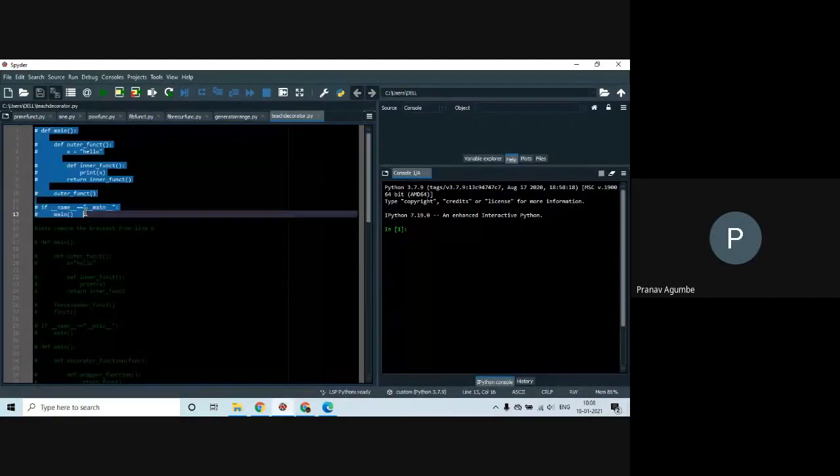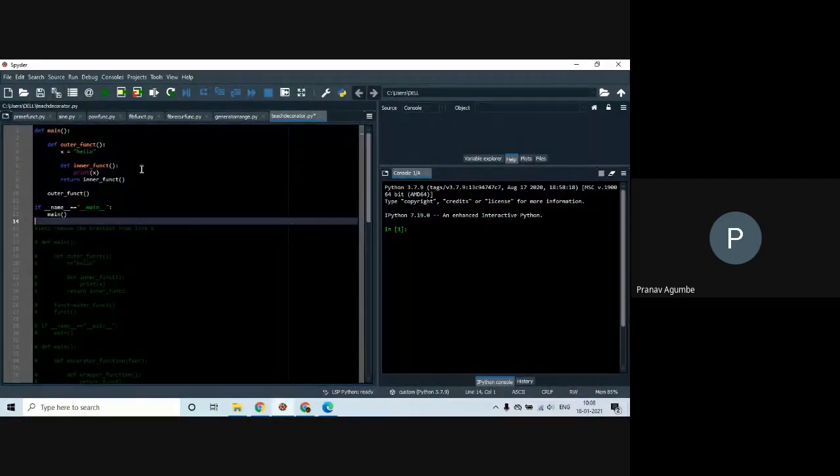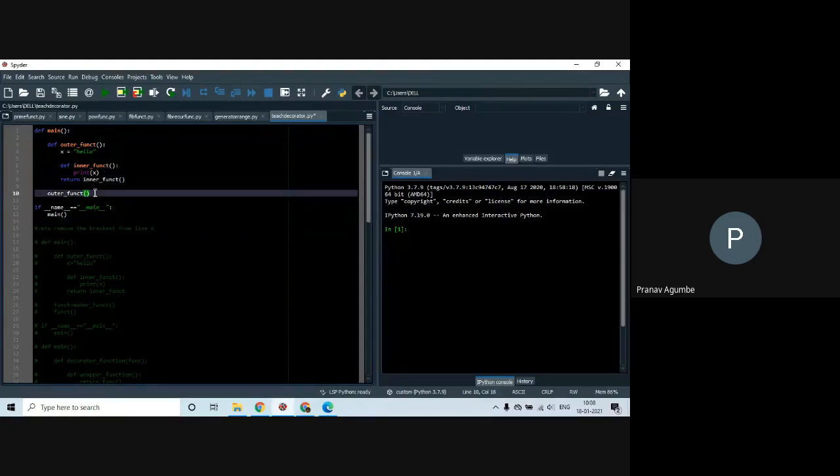So first, like sir said, we can assign a function to a variable. We can also return a function from a function itself. So let's see how we return a function from the function itself.